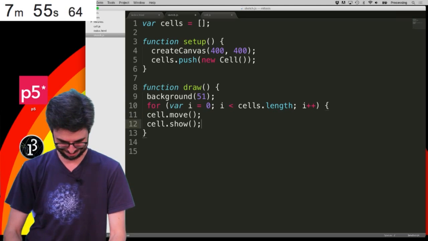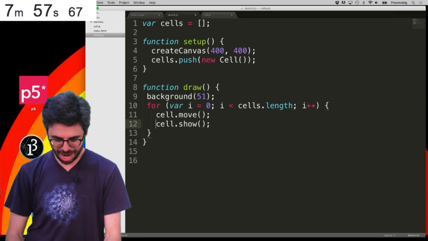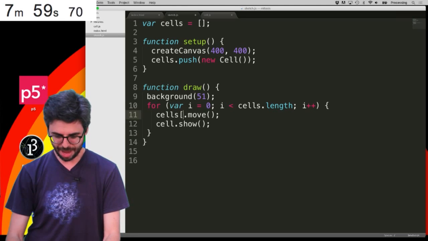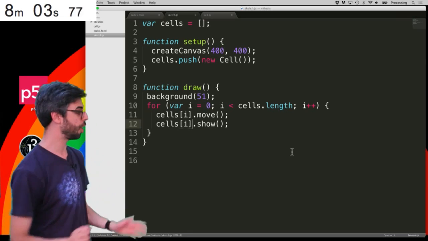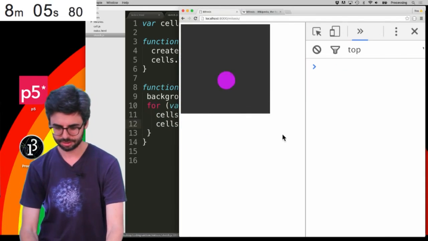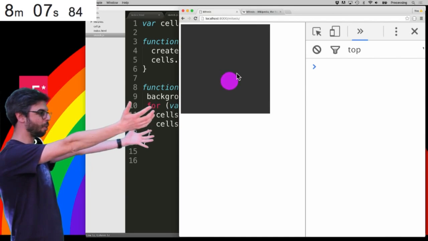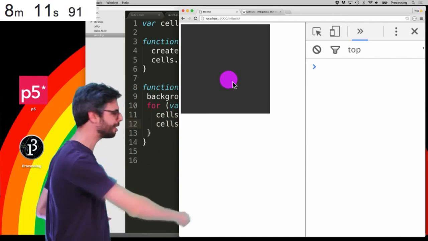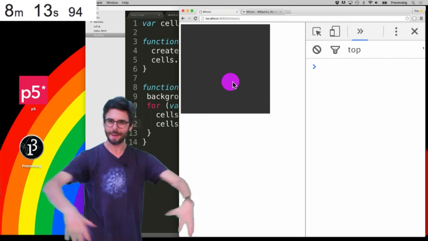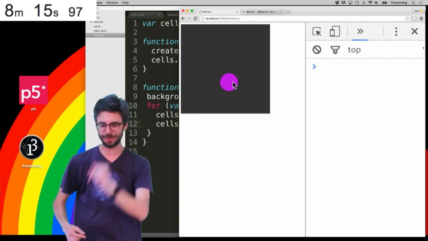I enjoy it. Okay, so now I want to move, no matter how many cells there are, and show the cells. Okay, so now, there we go. We've got our one cell. When I click on it, I want it to split. We are trucking along now. 8 minutes. We're going to have this mitosis simulation wrapped up in just a few minutes.